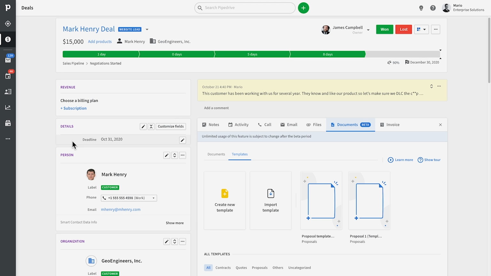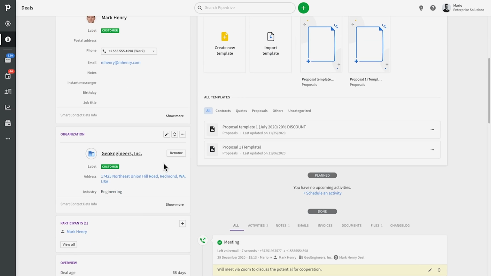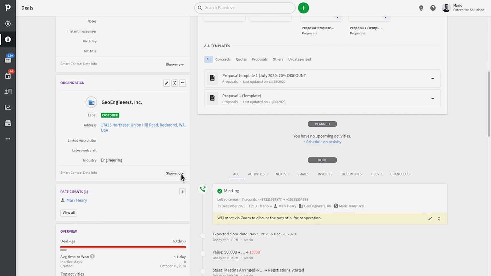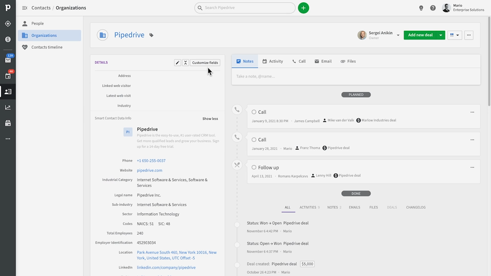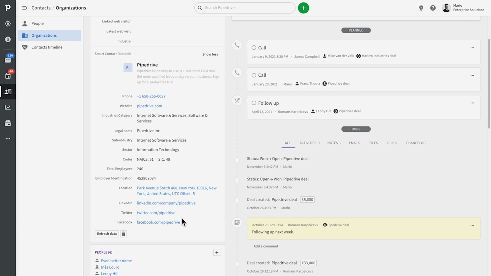Now moving on to the sidebar here, you'll find more detailed information on the deal itself, including any custom fields that you've made for your deals. And then of course we have our associated person and/or organization, which will also have their own respective custom fields. And over here you can try out Smart Contact Data. Smart Contact Data searches the far reaches of the internet for public information about your contact and retrieves it for you with just one click.